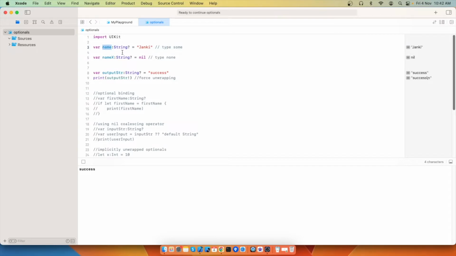Here I have taken a name variable which is of type optional, so I have denoted it with the question mark. What it says is that name is of type String and may have a value or may not. Here I have assigned the string Janki to this, so it has some value. So the enum will be created with the state some because it has a value. Now another variable is of type String, and here we have made it optional and assigned nil. So the enum will create a state of type none which has no value.